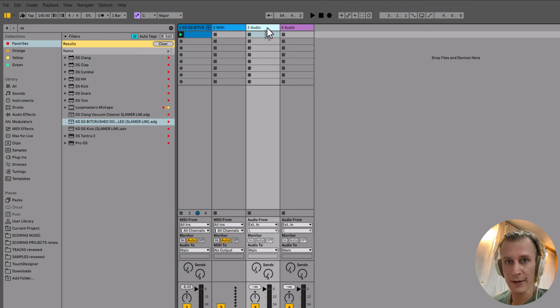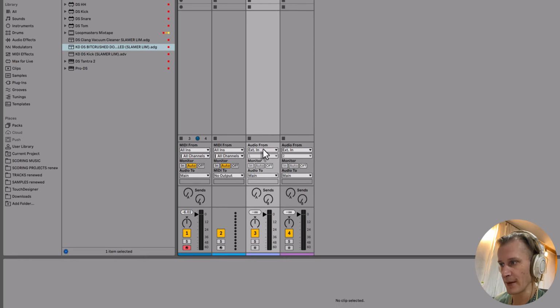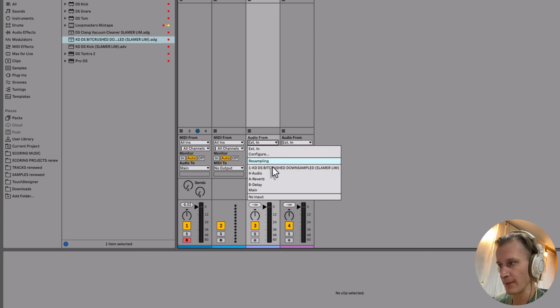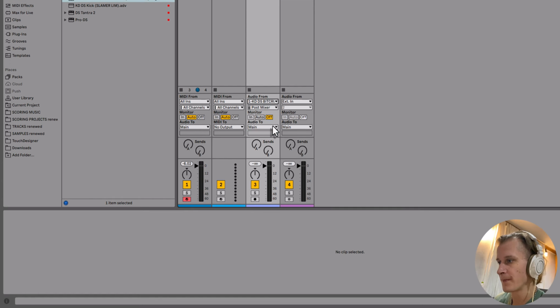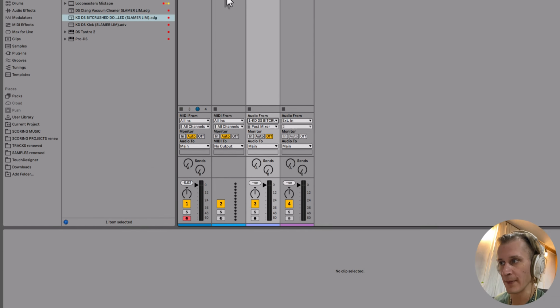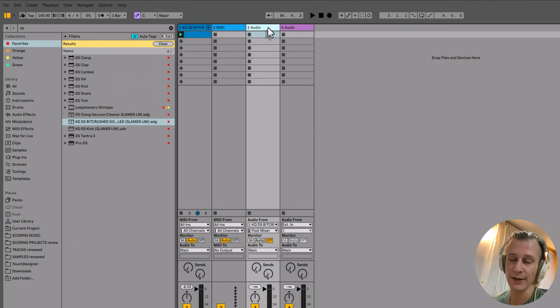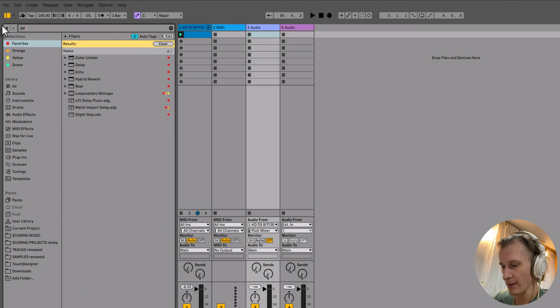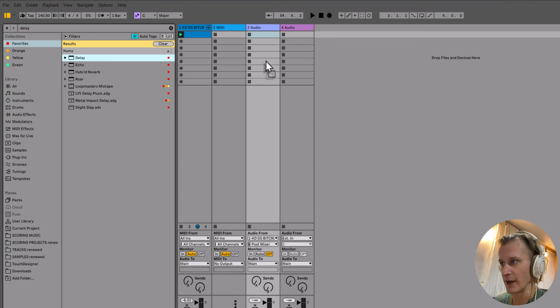The next thing we need to do is to make some audio track that will be listening to our kick drum. So audio from, bam, our kick drum. And the next, the very basic technique is to just add some delay in dotted note. Basically, it's default Ableton delay.